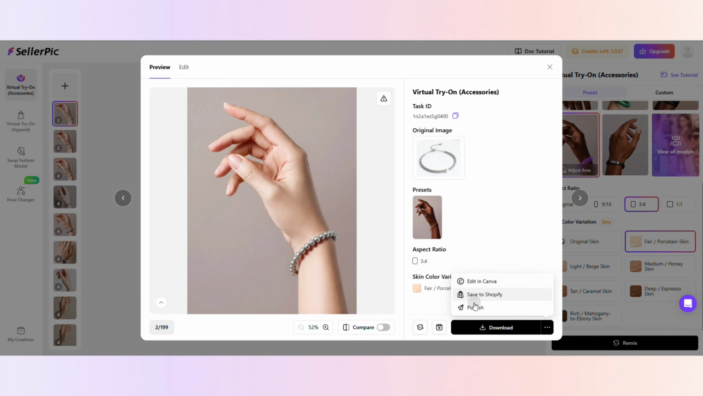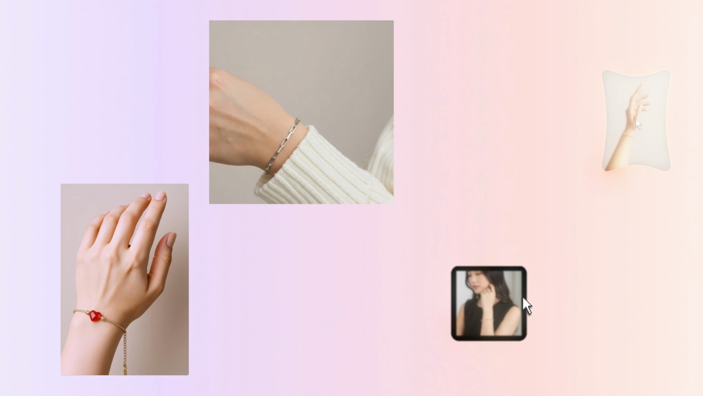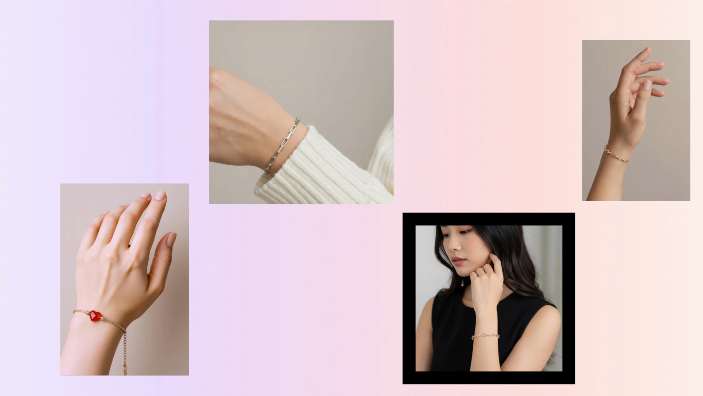Generated materials can also be scheduled for one-click publication to your store or social media accounts, eliminating repetitive tasks. No longer stuck with creative block or burdened by high design costs.